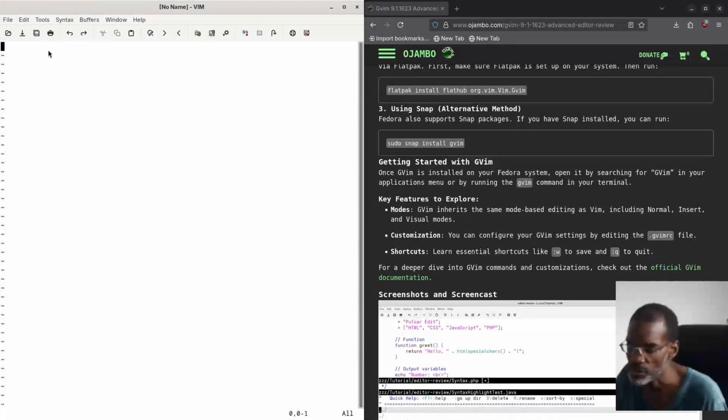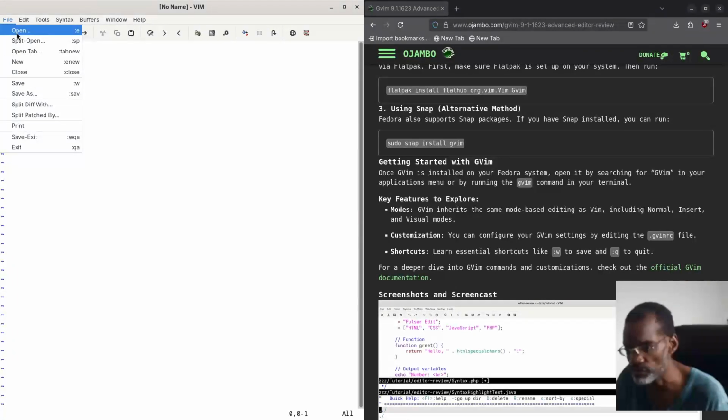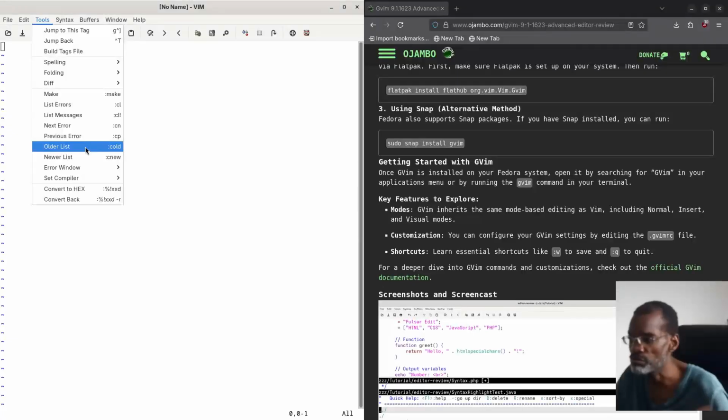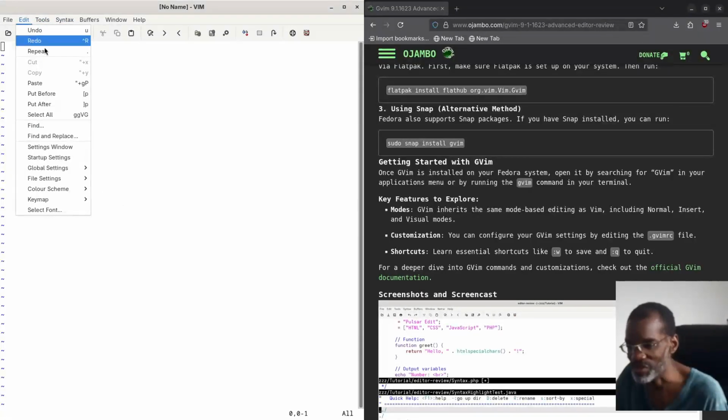You can see this is the reason I like the GUI, because you get the familiar file, edit, tools, syntax menu bar, and you have some quick icons here to do things. For example, in the file menu you have the usual open, split open, and you can open a tab, and then you can split diff, split patch, and you can print. I'm saying you can do the same things on the command line, but having a GUI. For example, I grew up using a computer mouse, so this is much easier for me. I do drop to the command line once in a while.